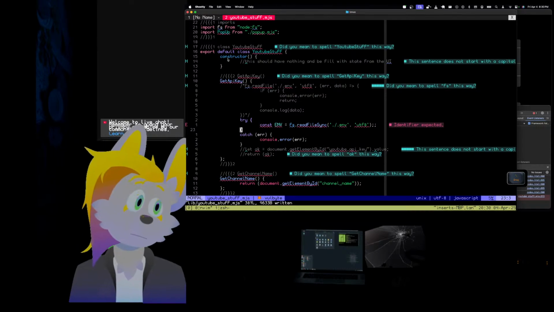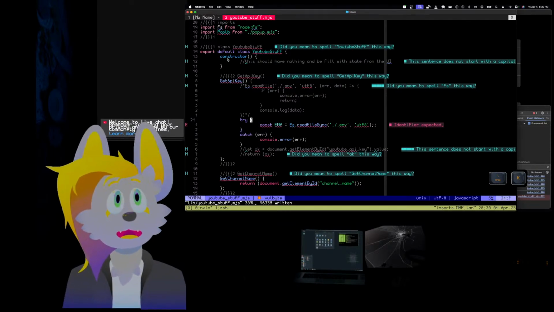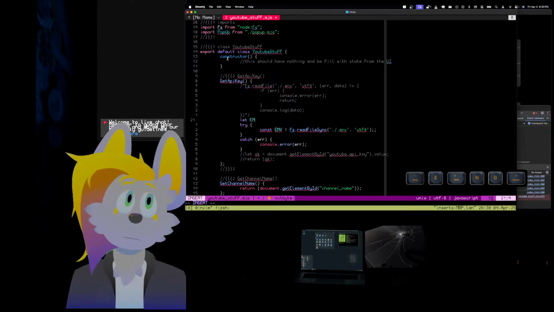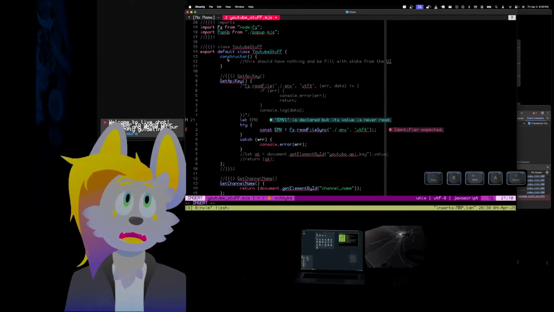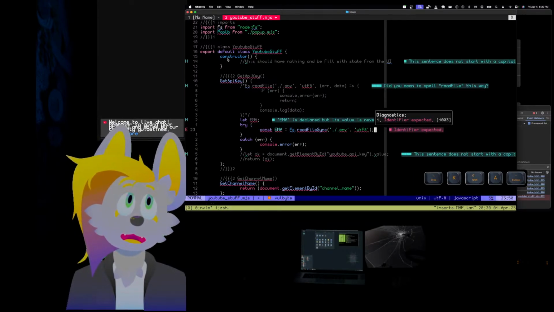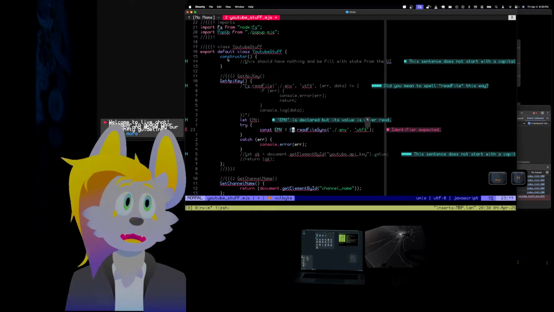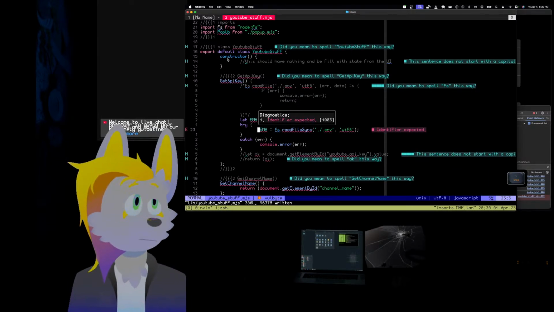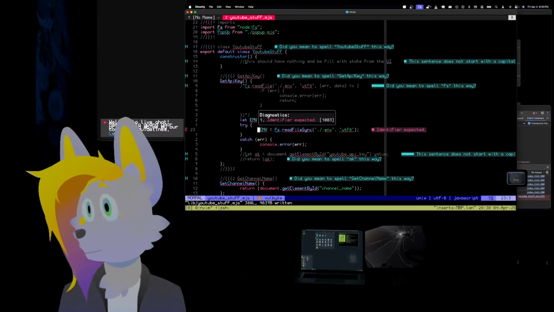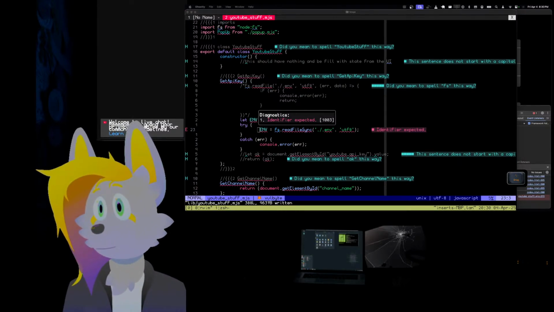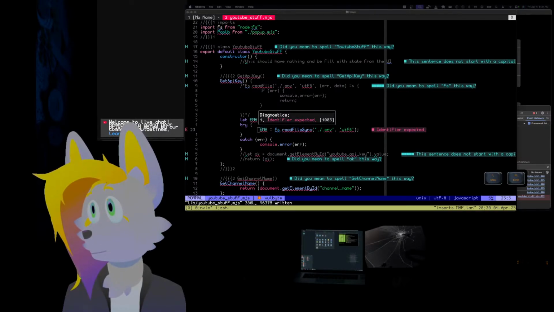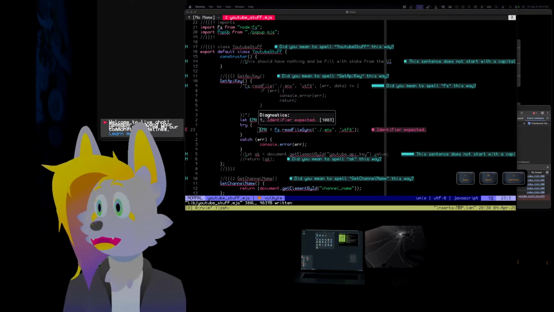So I guess I should do it up here. What I'll do is a let environment is going to be this, and then the environment is going to be not redeclared because that's a bad idea. I think that works out. Does that work out? I think that works out. That should work out, right? That's gonna work out. I think that works out.